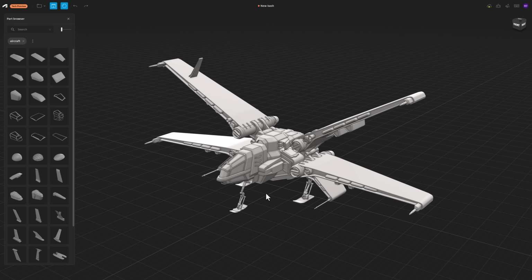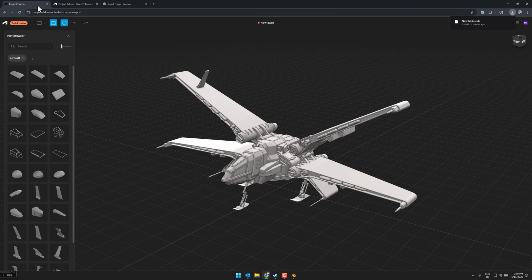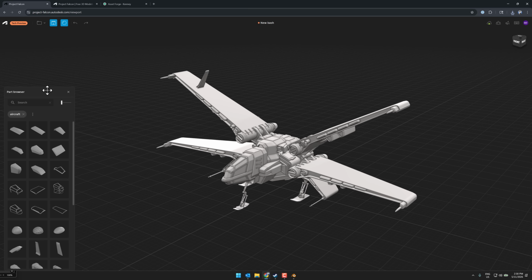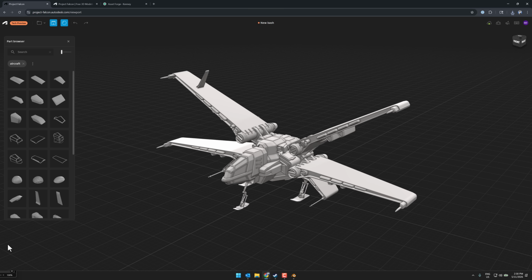So if you want to go ahead and check this one out, well, it runs in your browser. project-falcon.autodesk.com. And then you need to have an account with them or register with Google or something to that effect, and you just start creating. You can save your results there. It does keep showing me a little message at the bottom, so let me just move that back up. It says somewhere that I had 5 gigabytes remaining on my account, so that seems to be the amount of storage you have.